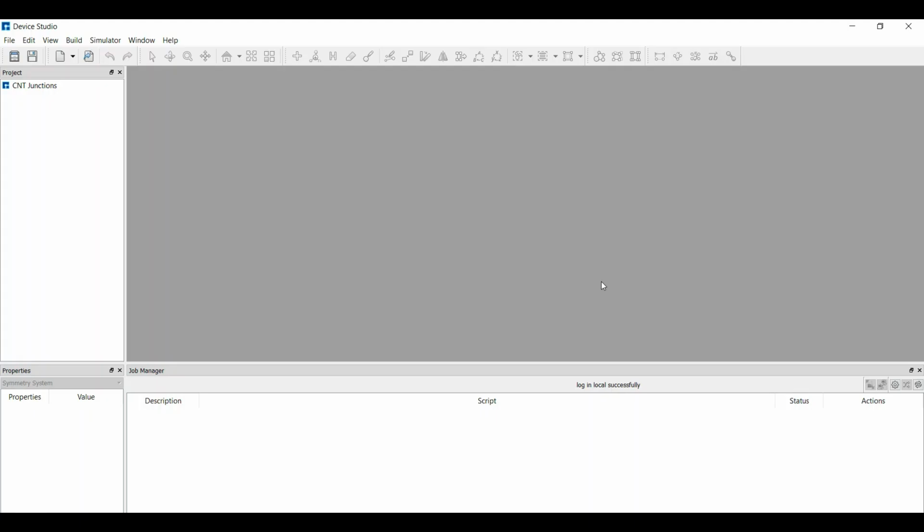This is my Device Studio that will help you to create a simple or complex structure, and you can do some modification and manipulation in your atomic and device structure. So we need to create two carbon nanotubes with different chiral vectors.